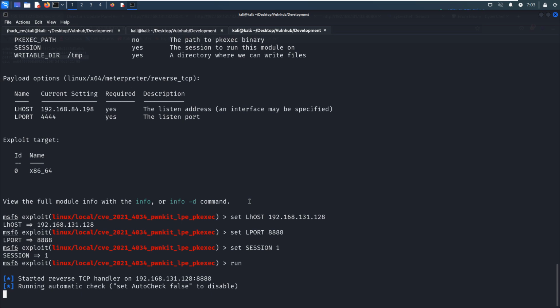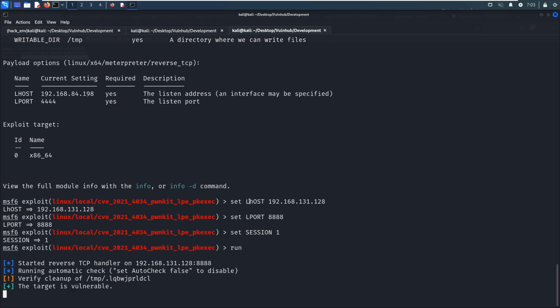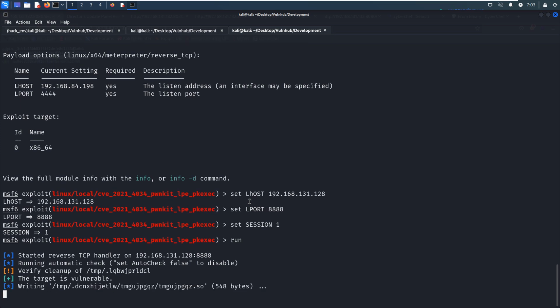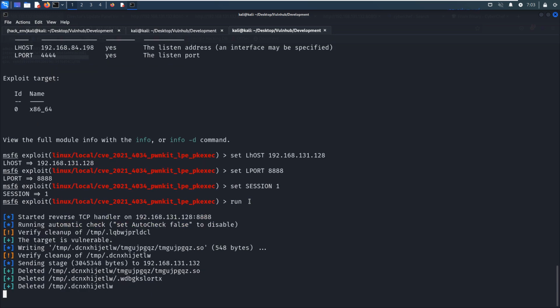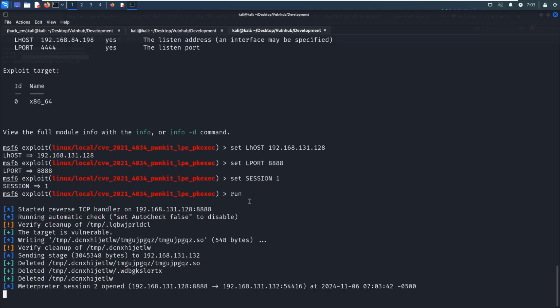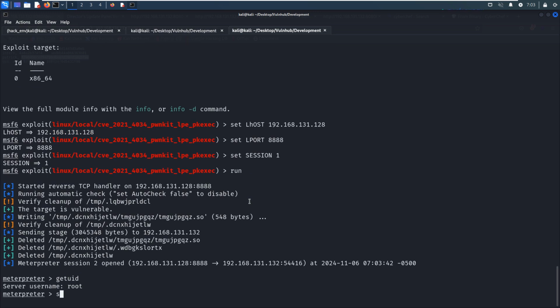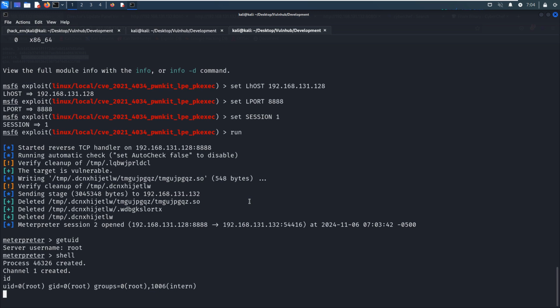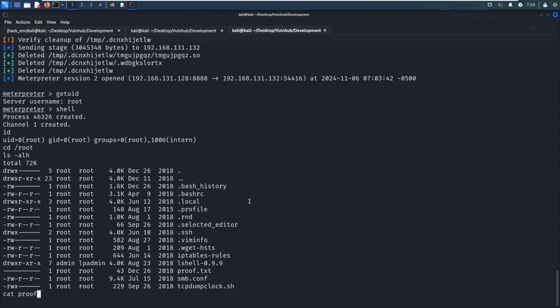to see whether we can get the second Meterpreter session. And this session should be owned by the root user. All right, Meterpreter session 2 opened. Great, right? I think we have already escalated our privilege. We can get the UID, root user, and we can get an interactive shell by ID. Go to the root directory and get the final flag.